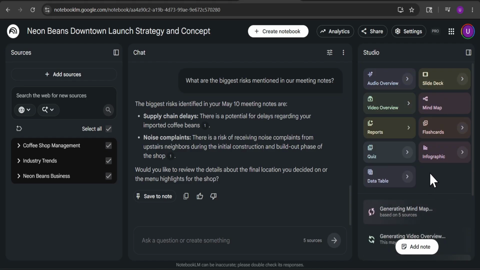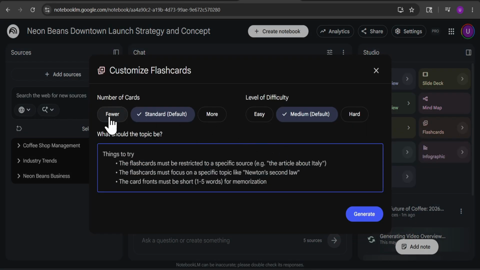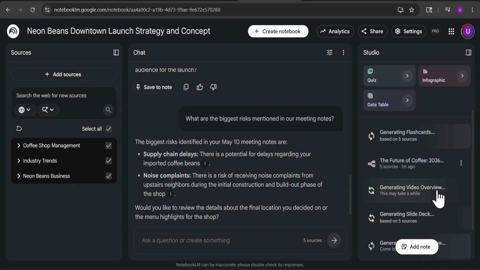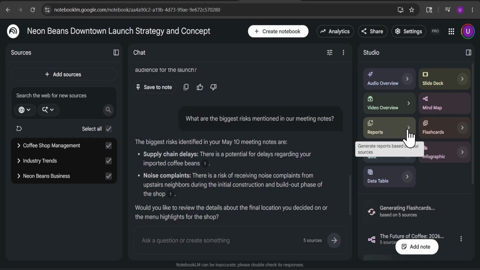What if we need to train our future barista staff? I'll click on flashcards. I'll select the fewer card option and set the difficulty level to easy so it's perfect for beginners and click generate. Moving down, we have reports.